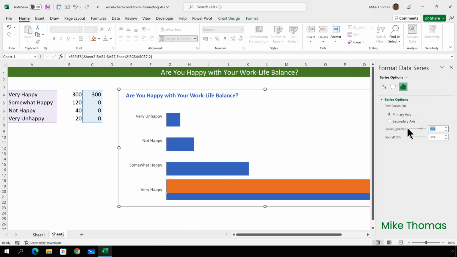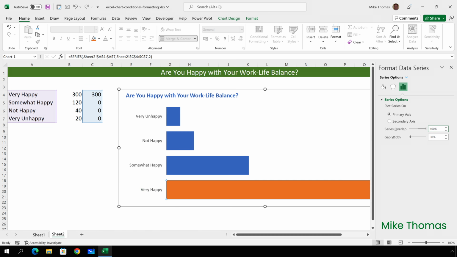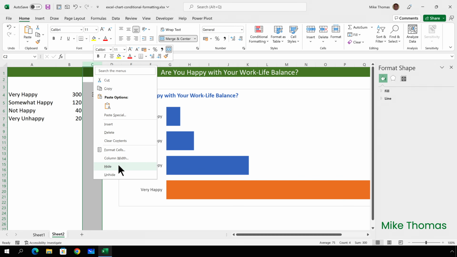I'm going to change the overlap to 100%. And setting it to 100% means the 2 bars are actually on top of each other. So the orange bar is actually completely on top of the blue bar. The blue bar is therefore hidden behind it. And that's actually the case with all 4 bars. But because the orange bar has a value of 0 for 3 of the bars, you don't see it, hence the blue bar. Now I'm going to hide column C.